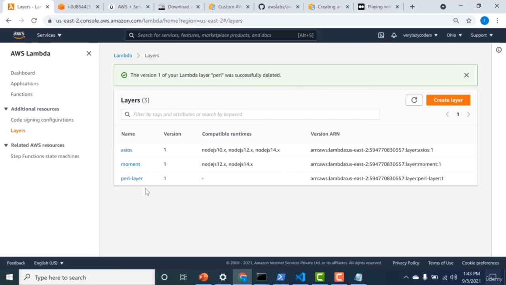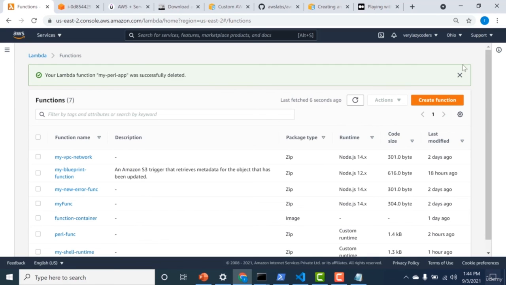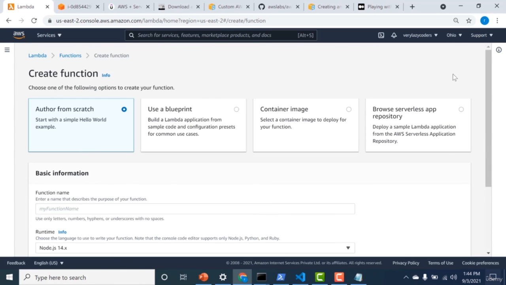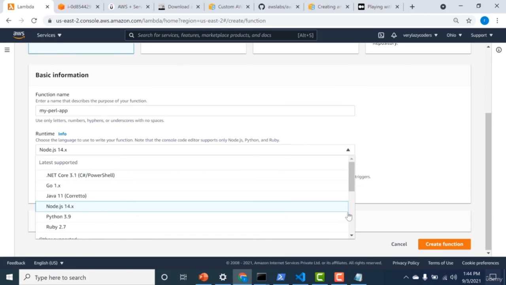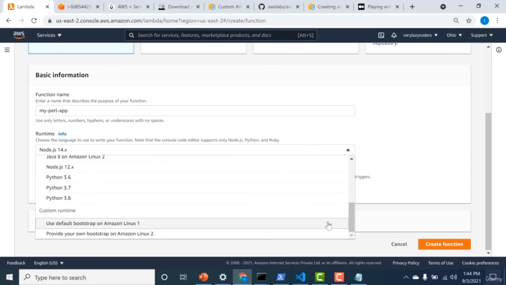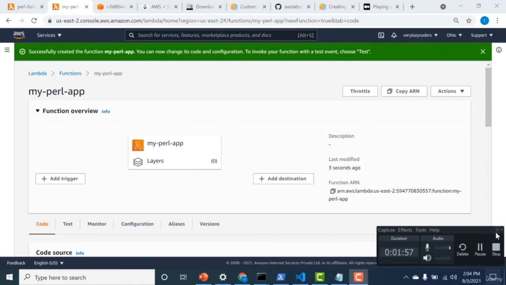So we've created a layer. Now the next thing that we'll do is create a function and use that function with this layer to run a Perl application. So let's do that. I go back to my Lambda again. Now that we've created a layer, the next thing we'll do is create a function, and I'll use the same custom runtime that I had previously used. I'll just call this my Perl app. And here again, I will just choose the same default bootstrap. I'll click on create function.